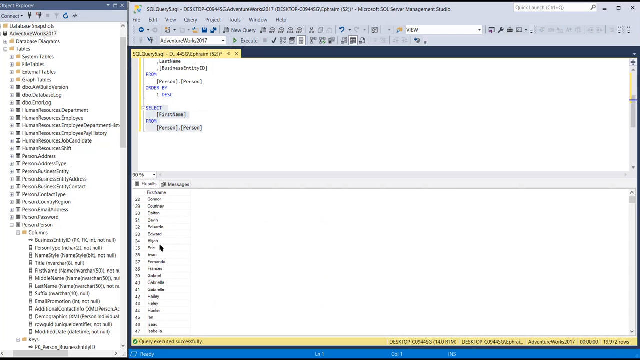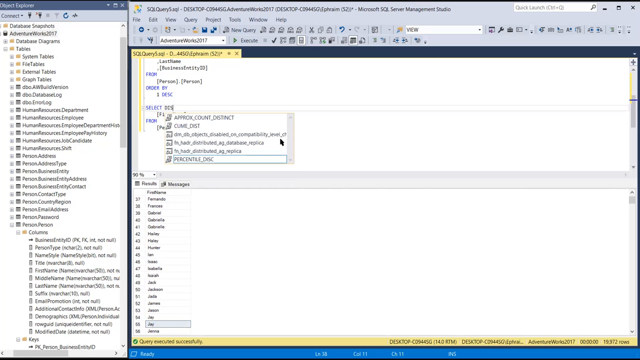Some names have repeated themselves twice. For instance, you have J and you have J here, so the 2 J's. But I don't want to show the duplicates. What do I do when I don't want to show duplicates? You use distinct to not show duplicates. So, distinct.